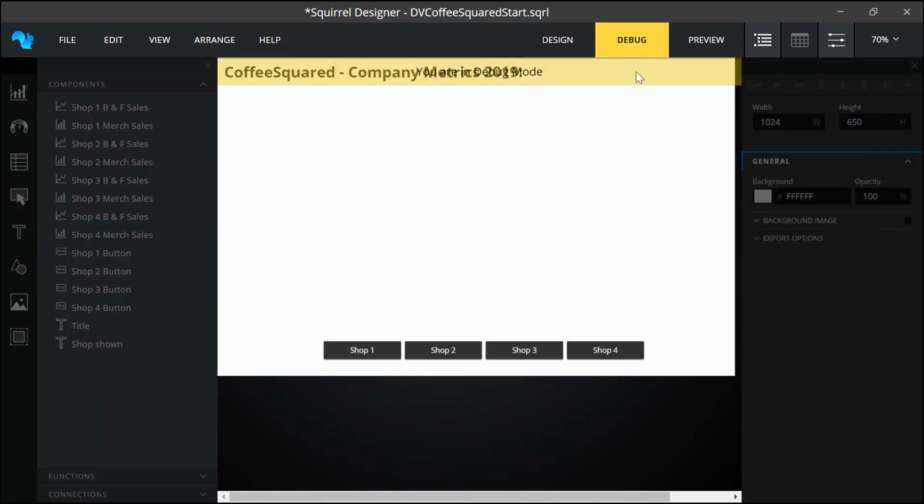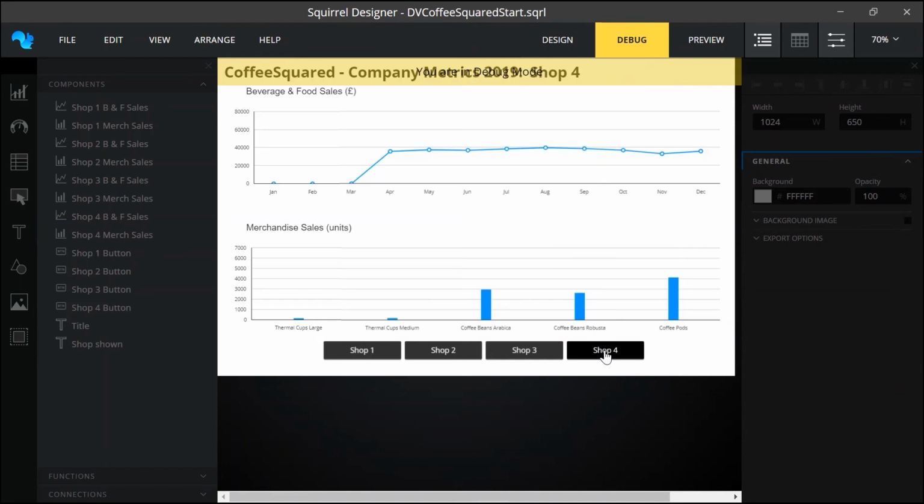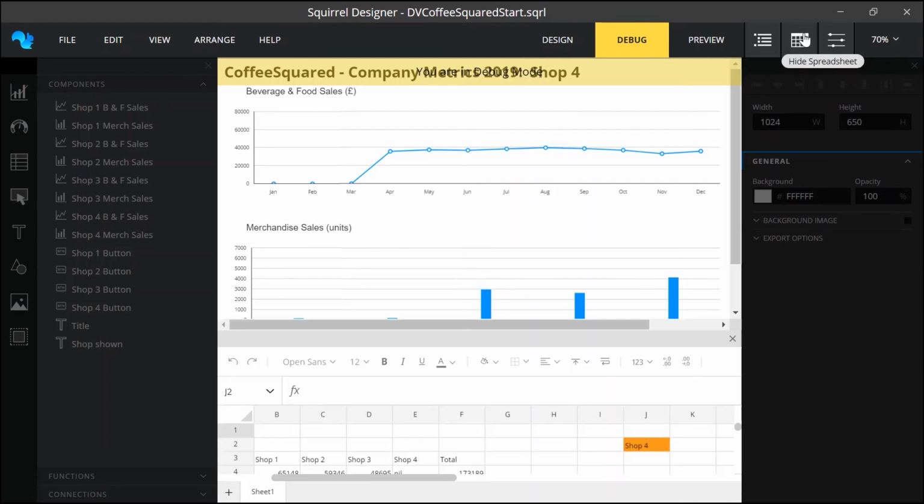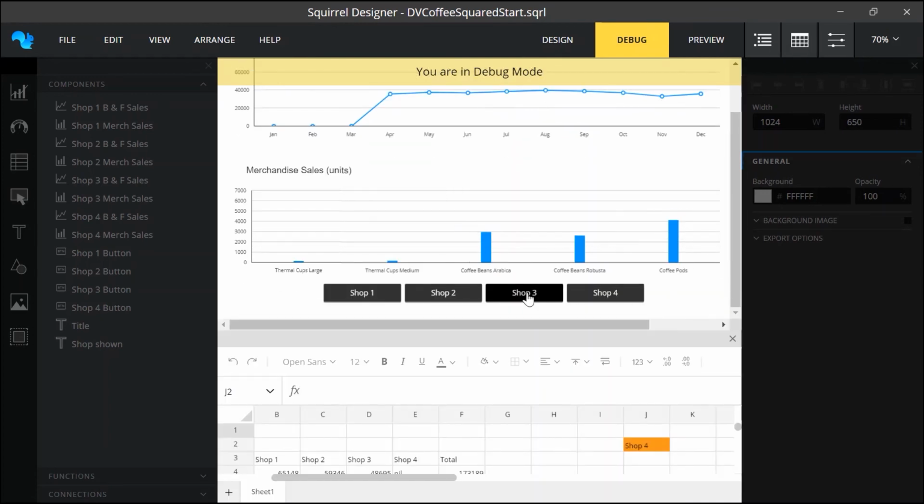If I select Debug Mode and then Button 4, we can see that the charts for Shop 4 are now visible. And just to demonstrate, the functionality also works for the other shops too. So that's a quick demonstration of using data insertion to control dynamic visibility.